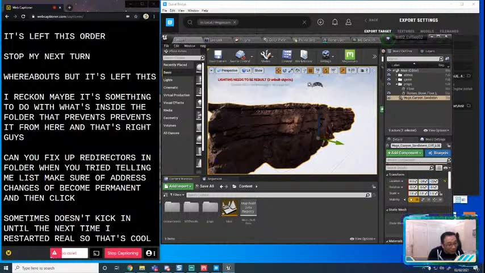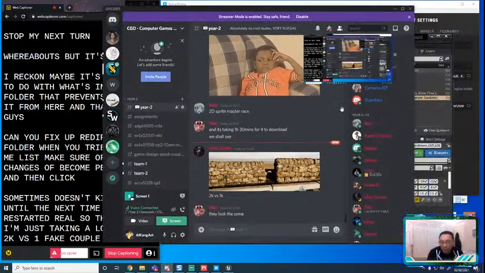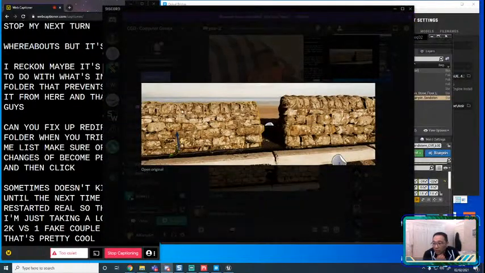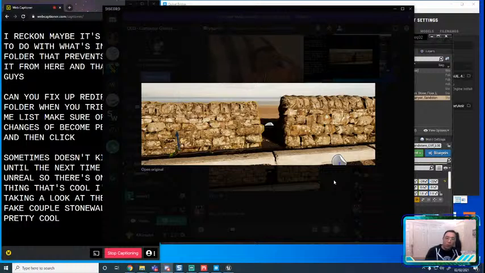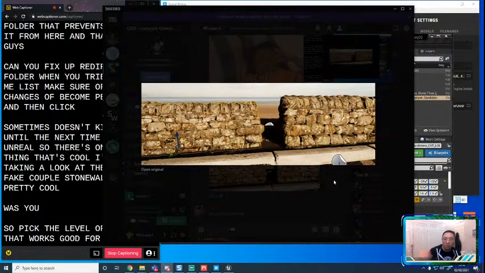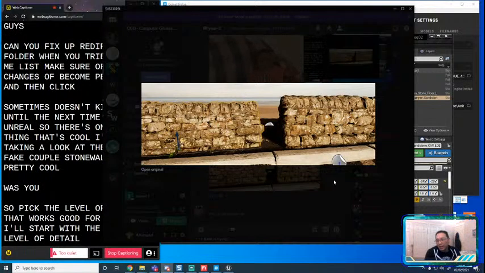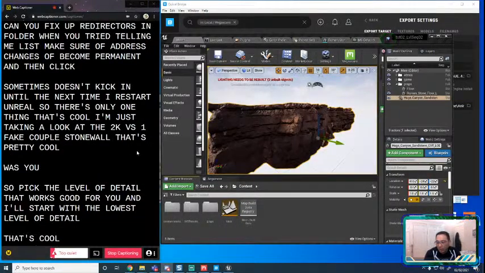That's cool. I'm just taking a look at the 2K versus 1K cobblestone wall. That's posted up here. That's pretty cool. That's nice. Yeah, so those of you who've tried working with Megascans and get these large, unwieldy assets that make it really impossible to work, well, you get those LOD tips, right? So pick the level of detail that works good for you. And I always start with the lowest level of detail, just because it's easy to work with, right? So that's cool.